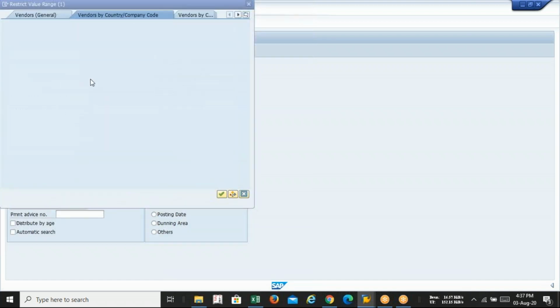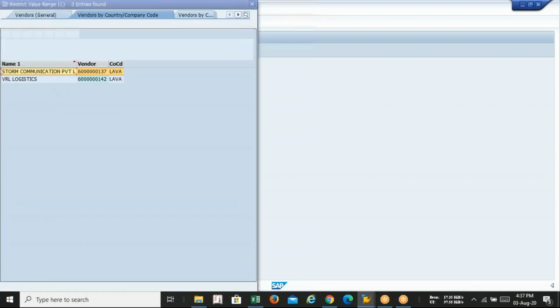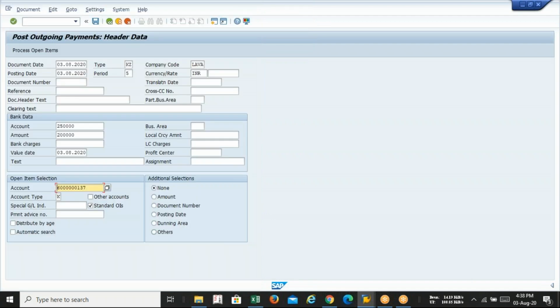What will be my vendor? So my vendor will be Storm Communication. So I'm selecting the Storm Communication. Okay. So these are the basic requirements for manual outgoing payment in SAP FI. So first you have to put the document date, then GL account, outgoing GL, then amount, very important, how much amount you need to pay, and then value date. And after doing this, press enter.